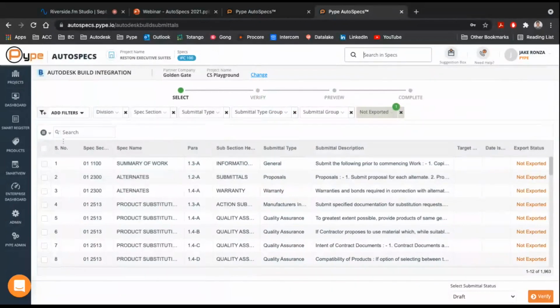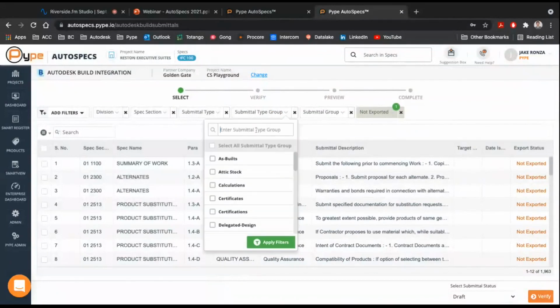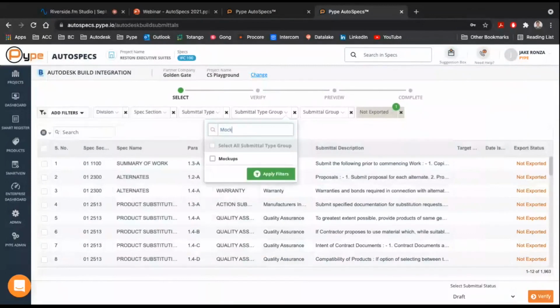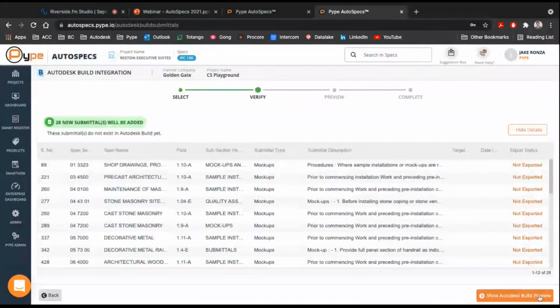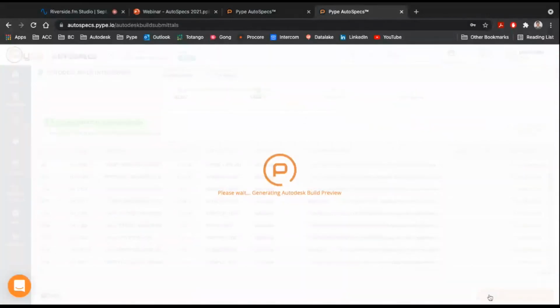So with the Build integration, you'll see that I can choose to filter and select whatever submittals I'd like to have brought over to my project on the Build side. Mockups has been a popular example during today's session, so I'll choose mockups. From there, I'll go ahead and click verify because I have all 28 mockups that I'd like to get exported. It'll ask me to verify that I'll have those 28 submittals exported, and from there, I'll be able to see what my preview looks like over in Autodesk Build.